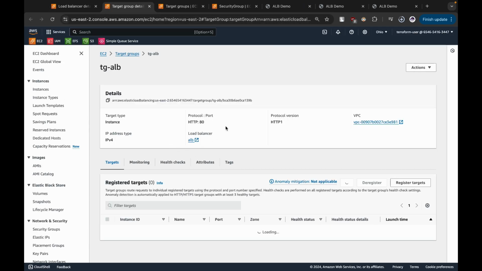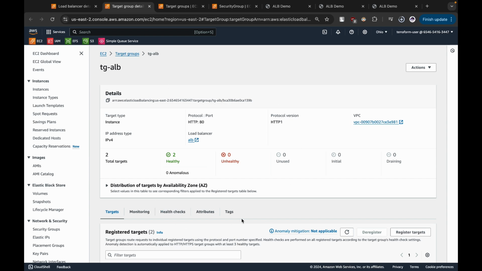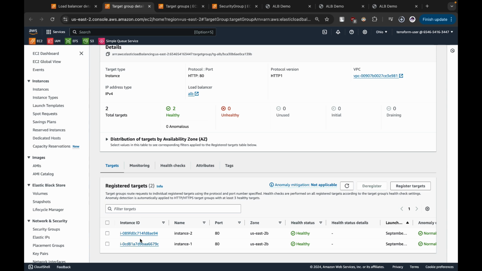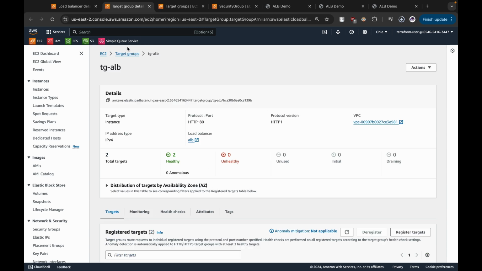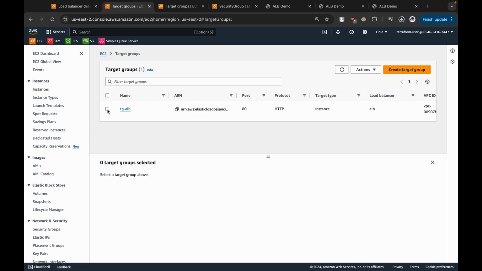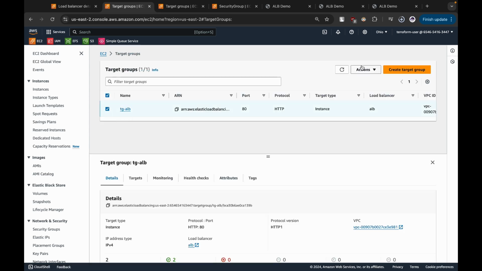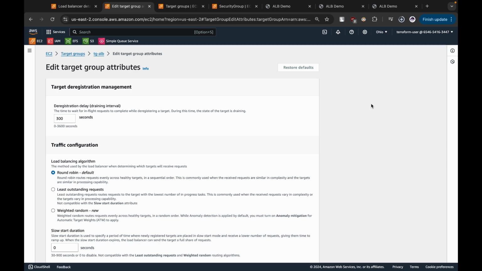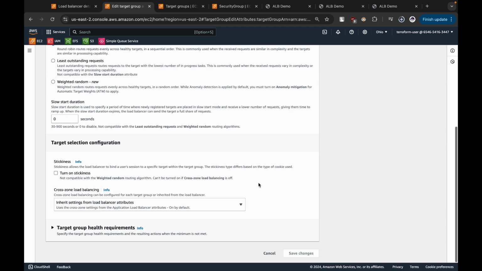Let me click over here. This is the target group which I already have, and here you can see the two instances which we already added. What I would request you to do is go back to target group, select the target group you created and click on actions. Here we have the option edit target group attributes, because we want to enable the cookie session. Scroll all the way to the bottom and here you will find turn on stickiness.